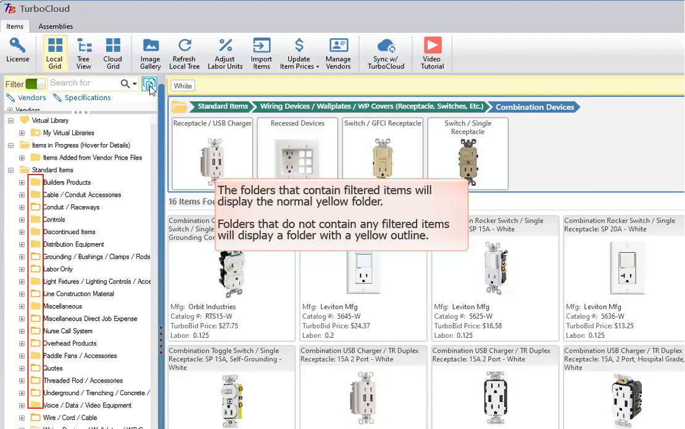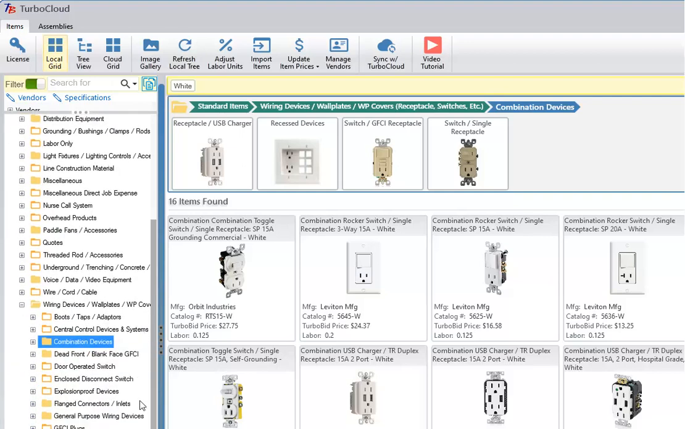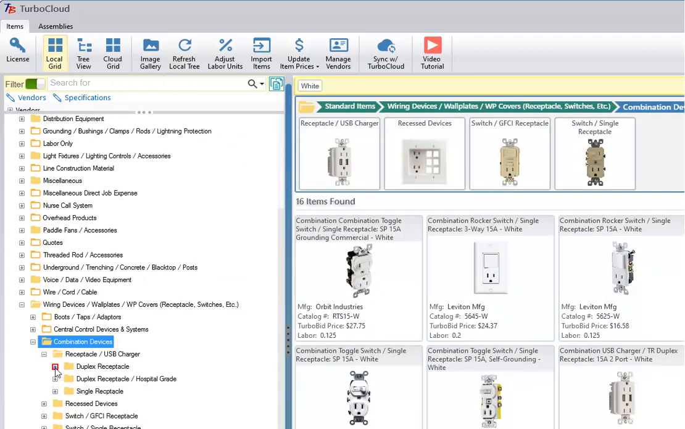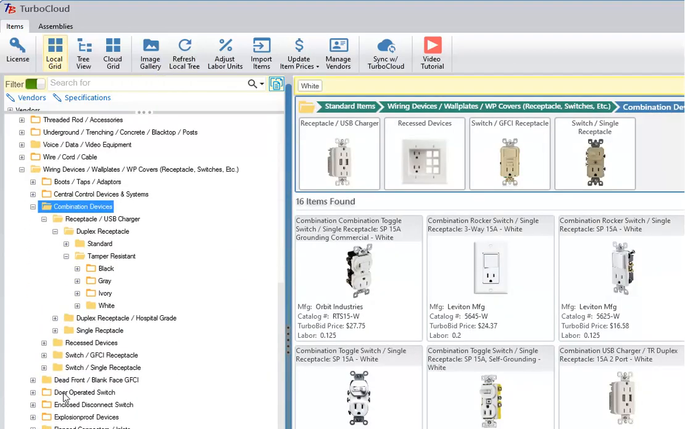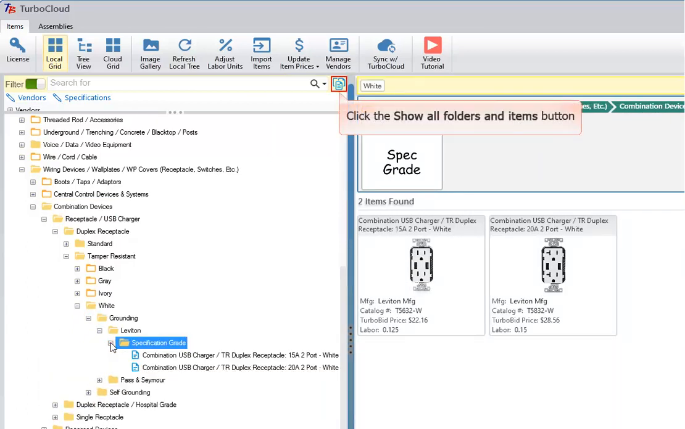The folders that contain filtered items will display the normal yellow folder. Folders that do not contain any filtered items will display a folder with a yellow outline. Click the Show All Folders and Items button.